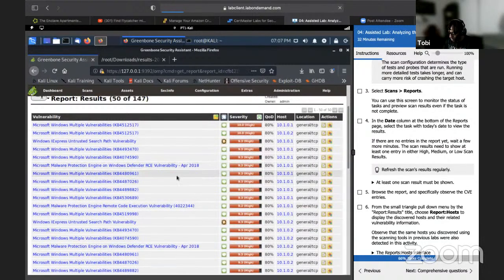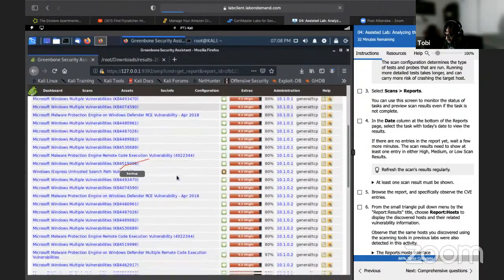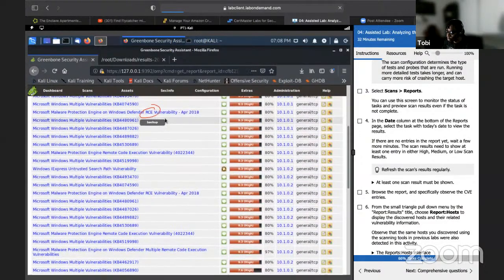You have multiple Windows vulnerabilities. You have malware protection vulnerabilities. RCE, that's remote code execution. This vulnerability can be exploited by remote threats. They don't have to have physical access to the system. That is why this may be considered a high, because it's a remote code execution vulnerability. This may be something you try to mitigate first before any others.